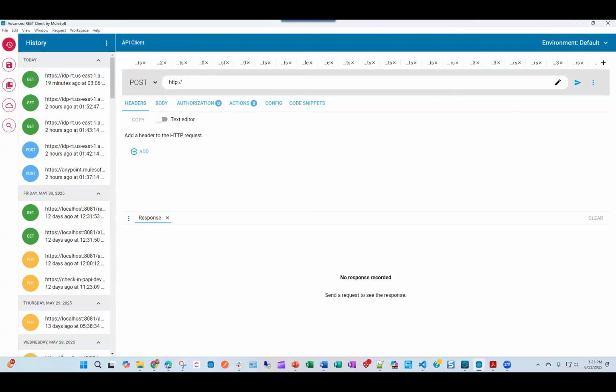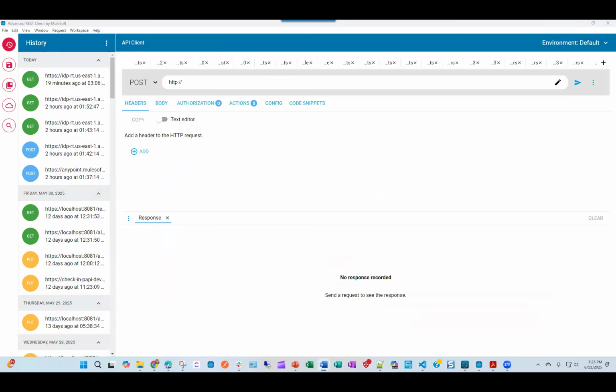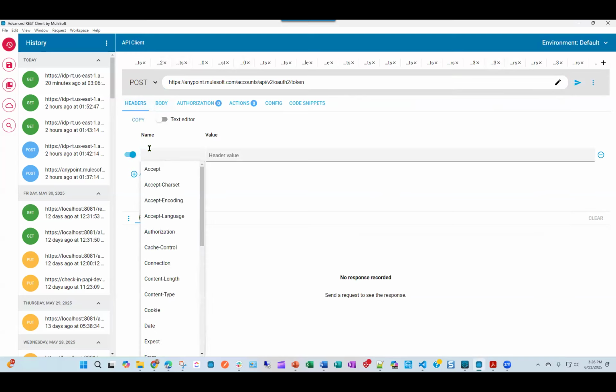Here's where we're going to go ahead and post in. Let me get the URL for the bearer token. And it is here. Coming in the chat. There you go. All right, so here's our bearer token. For our header, we're going to put application JSON for the content type.